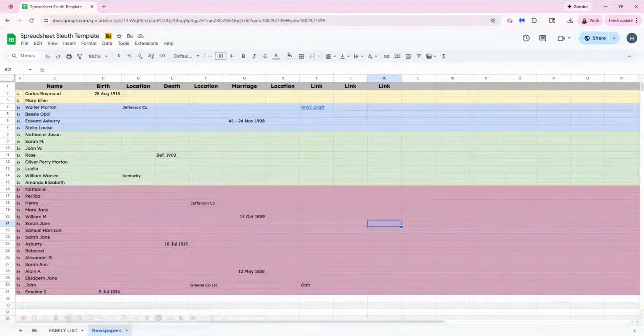Today I'm going to show you how I create a spreadsheet template, and I use this for almost all of my family history research in some way, shape, or form.